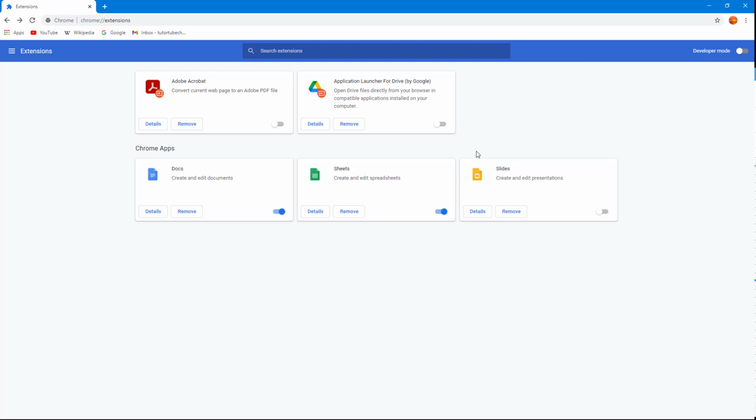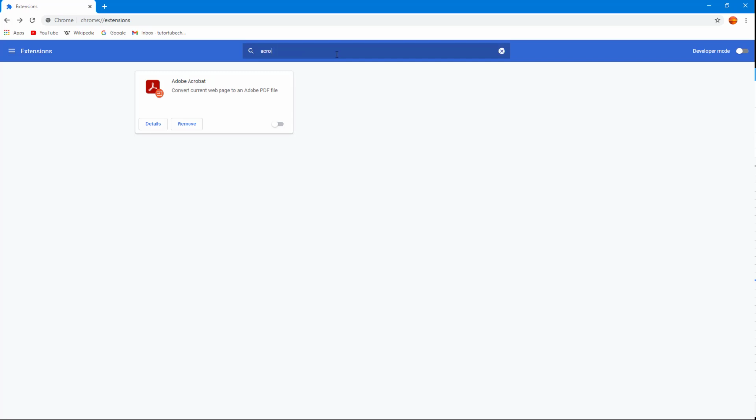If you want to search for a particular extension that you've installed, and there are a lot of extensions, this is quite helpful. You can simply go over here and type in the extension right here. In my case, I'm searching Acrobat, and you can see it is right here. And in my case, it is turned on. You can see that as I type in, only the extensions with that particular name are filtered out.